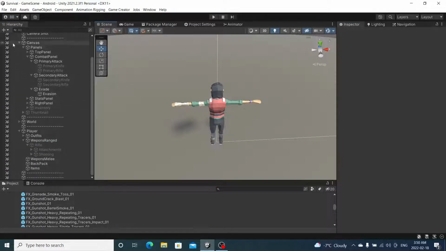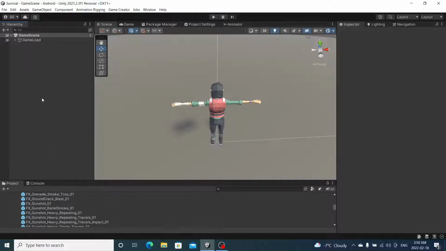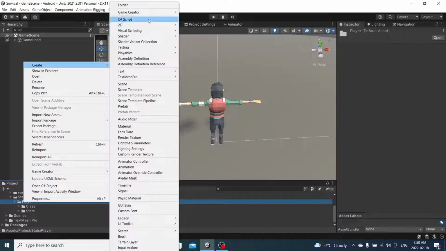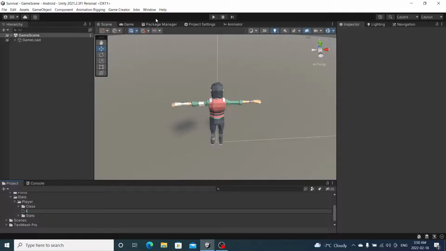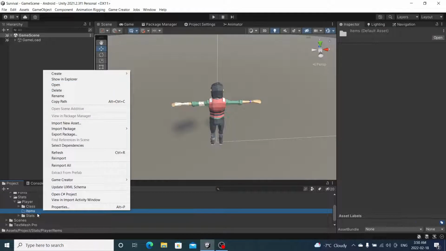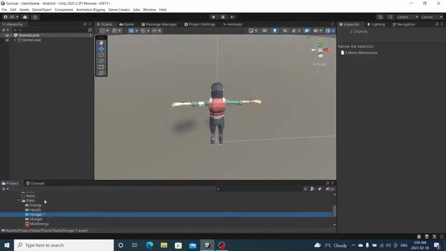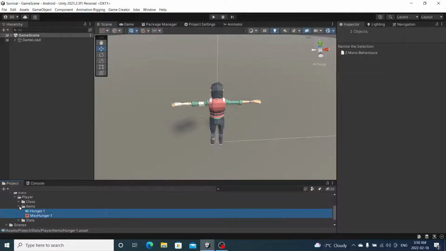Actually, before we do anything like that, I'm going to have to add a couple more stats into the game here, because I want the rifle itself to be a stat. Project, stats, and we're going to create a new folder here. Folder, it's going to be items. And under this, we will have our rifle. I'm just going to duplicate this to make it easier.